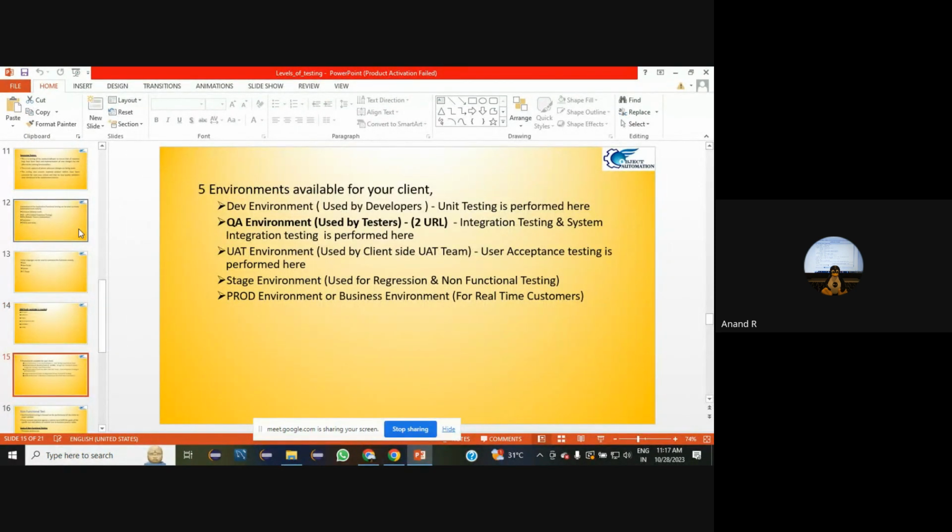There are 5 environments in the IT industry, in every organization. Dev environment is used by developers, and unit testing is performed here. QA environment is used by testers; integration testing and system integration testing are performed here. Next, UAT is used by the client-side UAT team; user acceptance testing is performed here. In the stage environment, regression and non-functional testing take place. Next, the prod environment is for real-time customers.